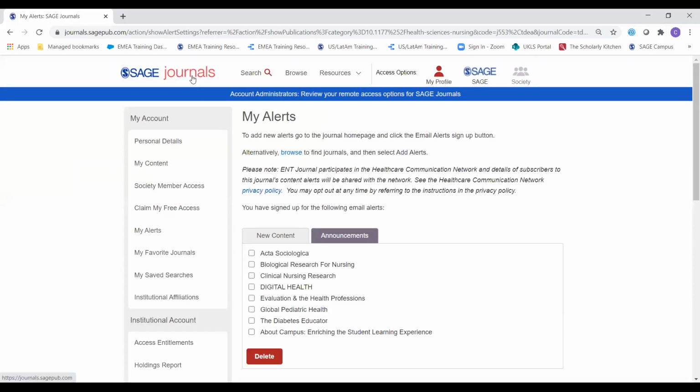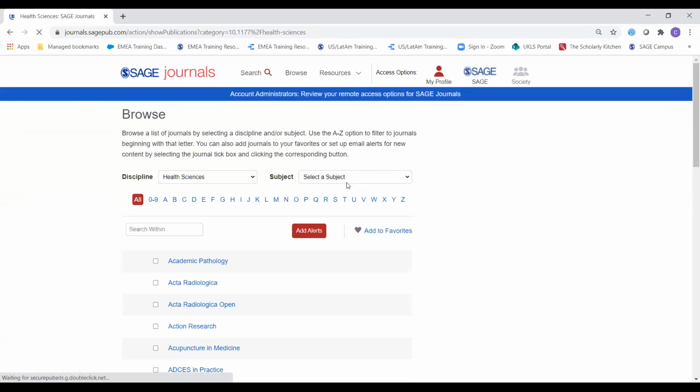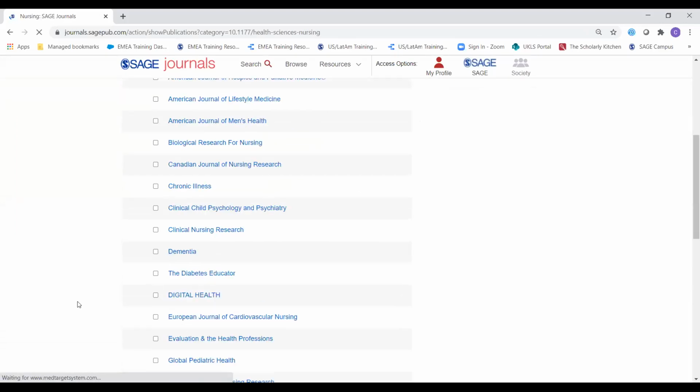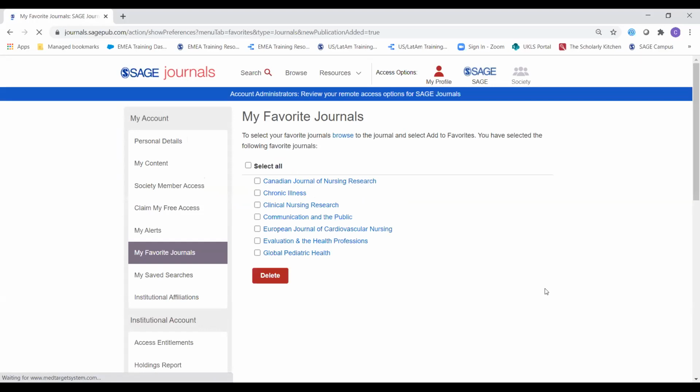If I just go back to the discipline browse by nursing, I can also set up favourite journals, and to do that I just click on these 3 here. This will allow me, when I do an advanced search, to just search across the full text of those favourite journals. So if you're regularly reading those 3 journals, you can just add them to favourites there.